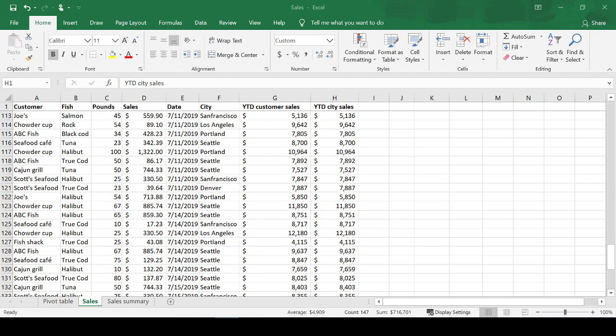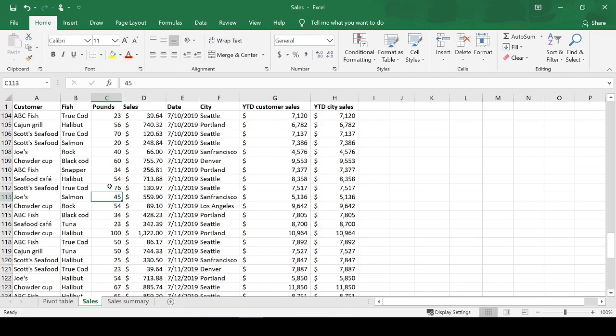Hi, in this episode I'm going to show you how to use the custom format for numbers. So I have all these pounds here and I want this cell to say pounds after the number.